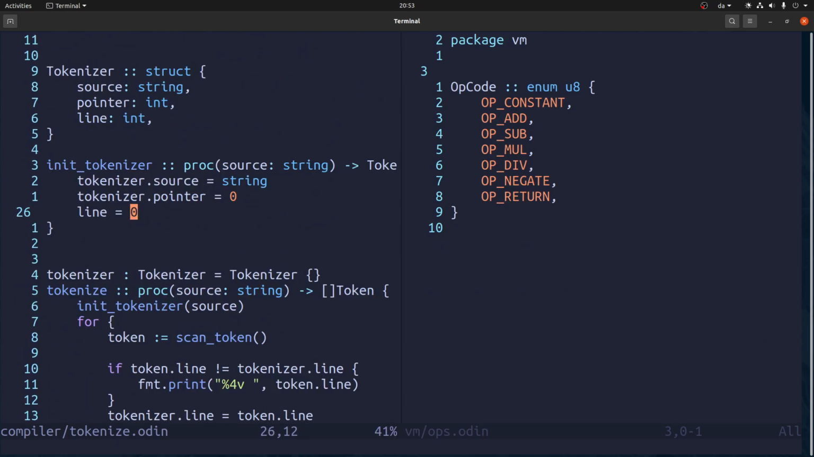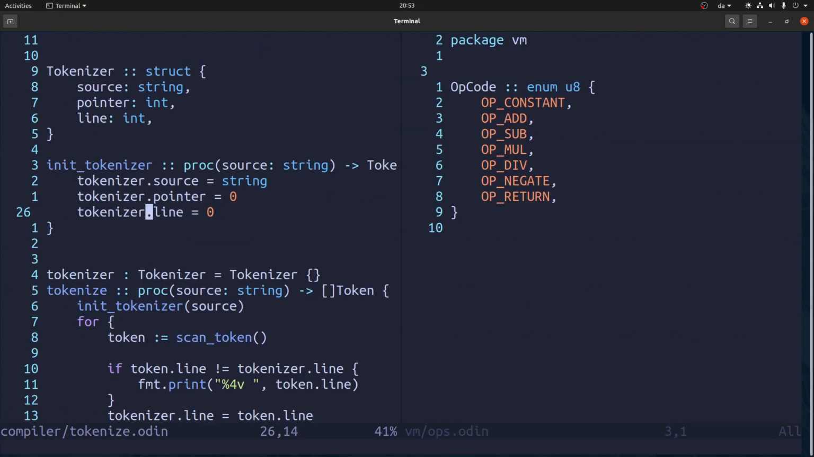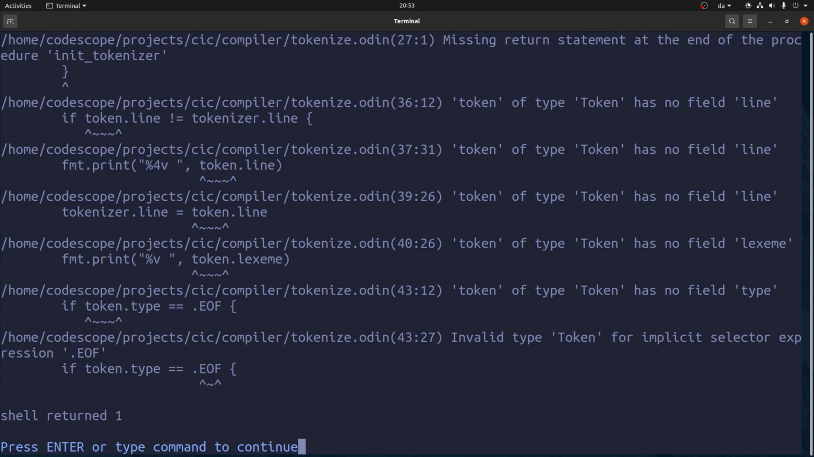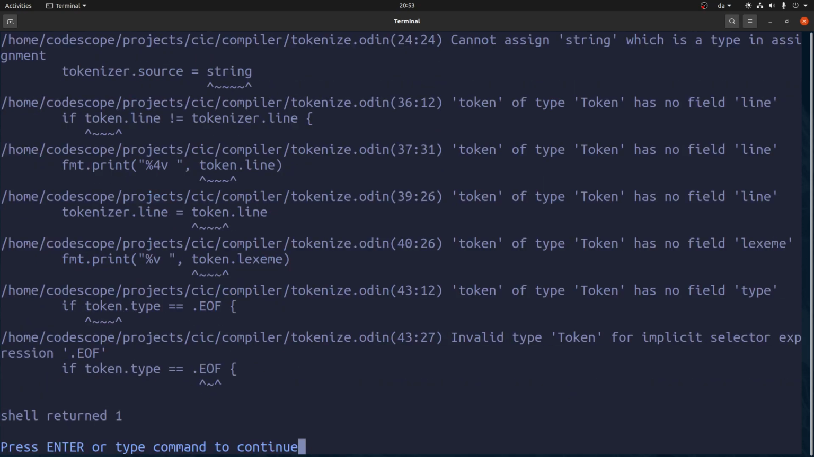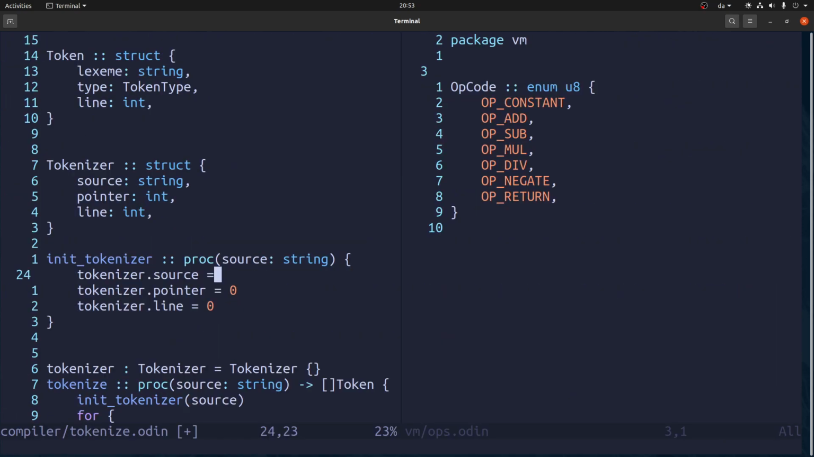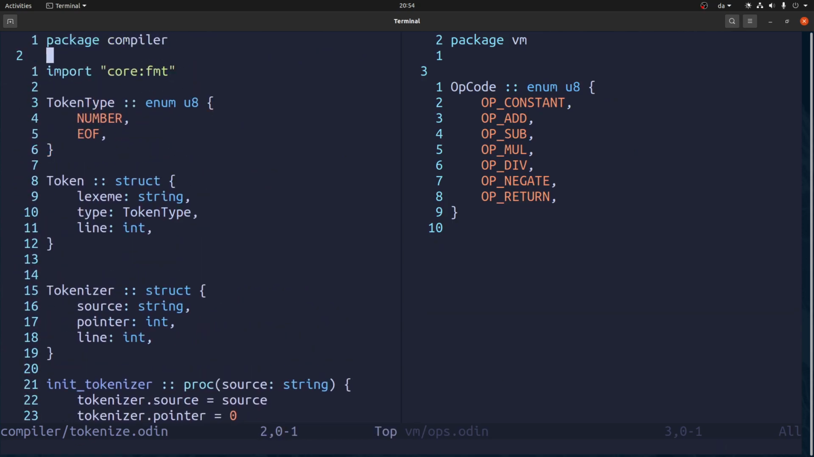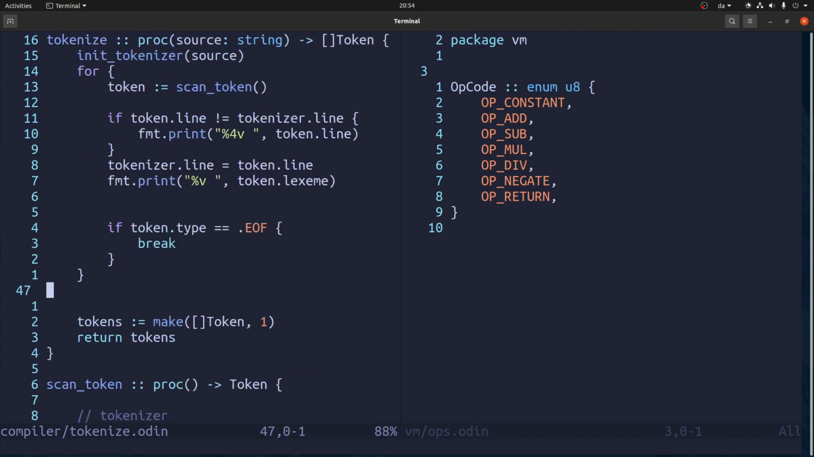Undeclared, right, there we go. Missing return statement at the end of init tokenizer because we don't need to return anything anymore, and it should just be source. I'm a little bit tired, I guess. Redeclaration of token. Okay, so now it's compiling.